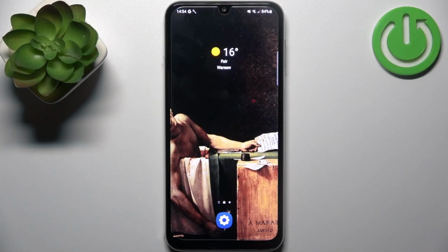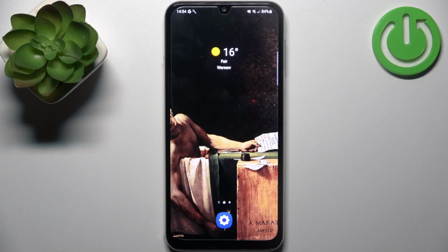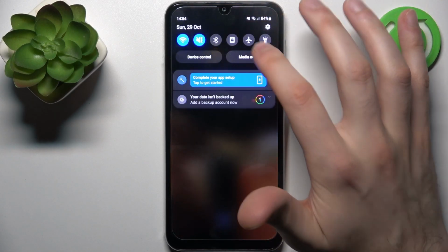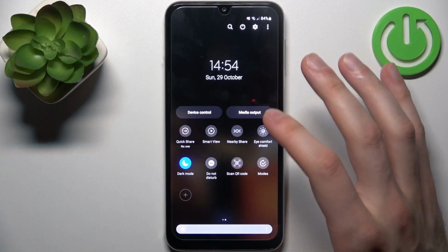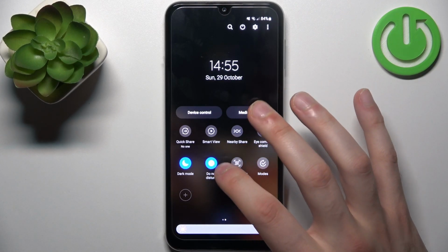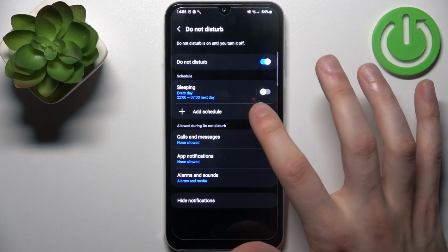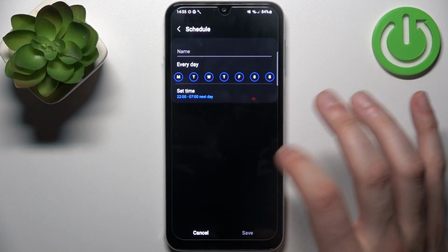Here I have Samsung Galaxy M34 5G, and today I'm going to show you how you can enable Do Not Disturb mode on this device. So to do this, firstly you have to go to the upper bar, and here you can find the button Do Not Disturb. So by tapping on it once, you can switch this mode. By holding your finger on it, you can access some of its settings.